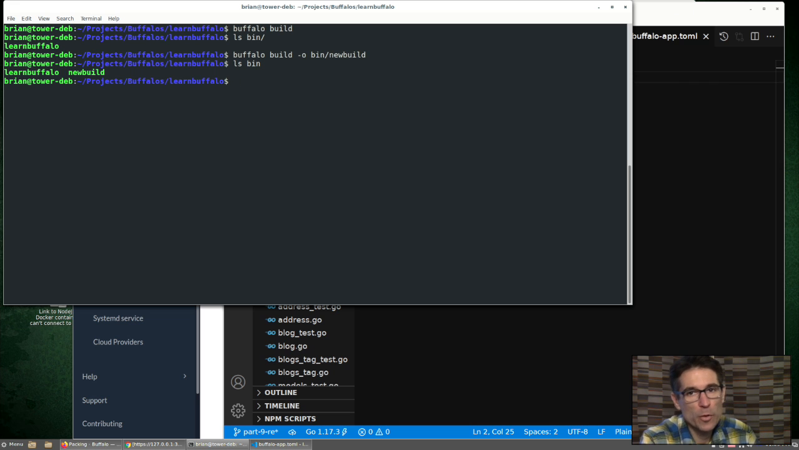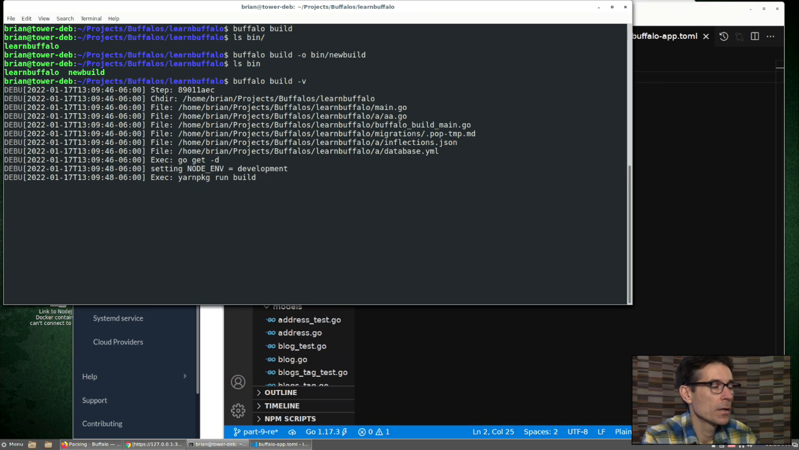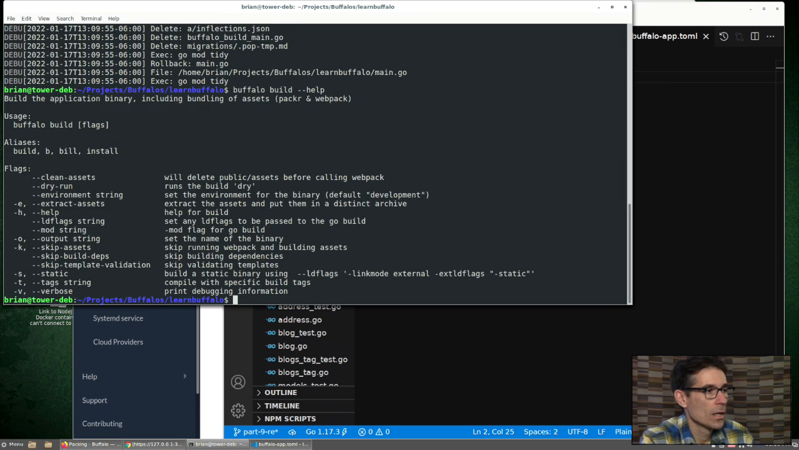So by default, buffalo build runs without any real status updates. We can pass the -v flag to enable verbose mode. Here's a full list of some of the flags we can pass. Another good one is this clean assets flag. When we run Buffalo in dev mode, Webpack will continue generating front-end asset files, and those can build up over time. This flag will clear out that folder before running Webpack again, and it can help keep the size of your production binary to a minimum.